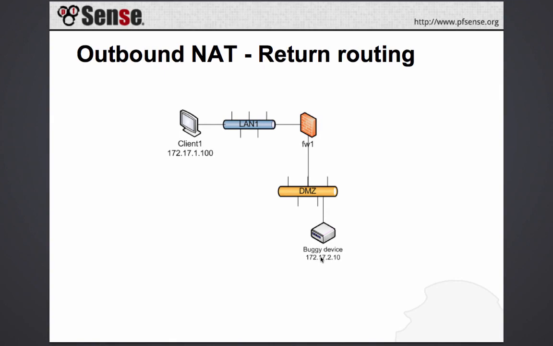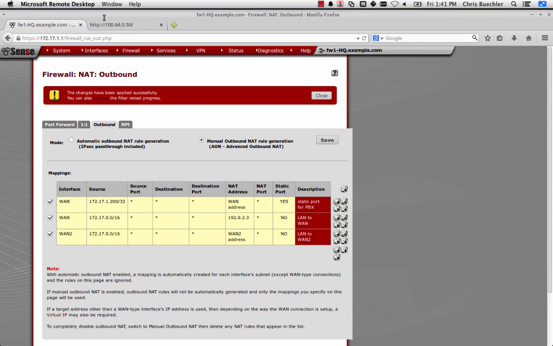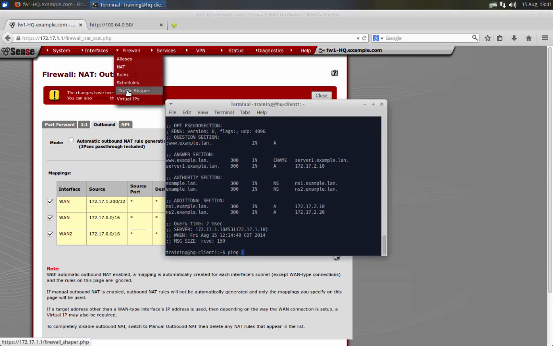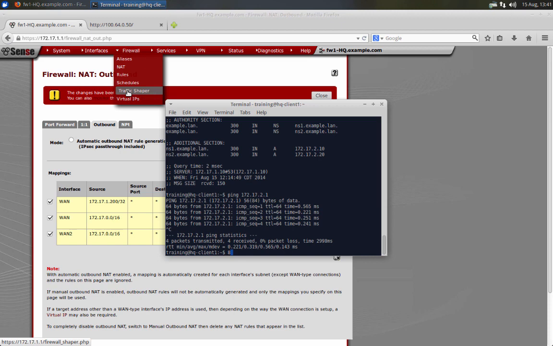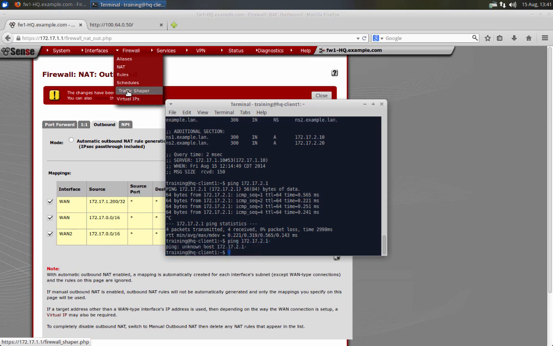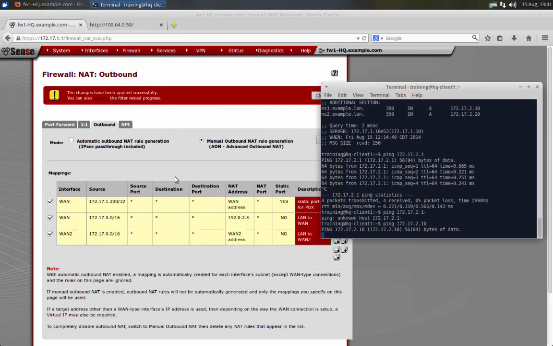So we have this device here at 2.10. And if we bring up a terminal here and try to get to it, first we'll make sure we can get to the DMZ's interface IP that hosts it. So we've tried to ping 2.10 and we just don't get anything.